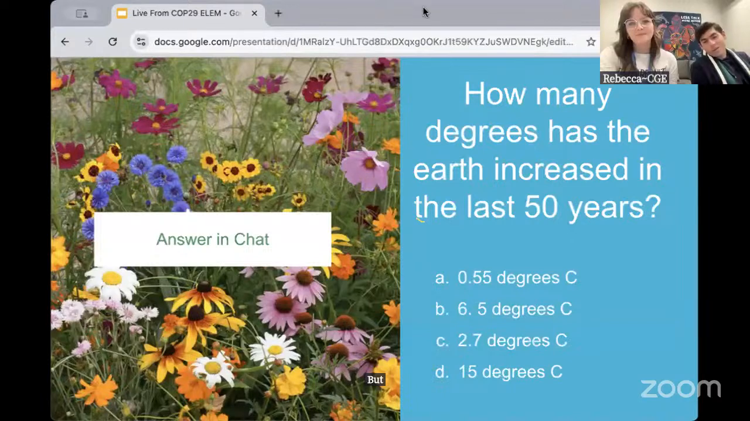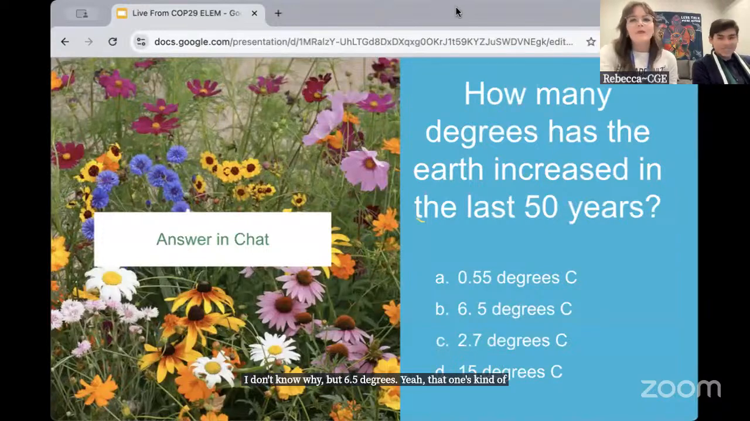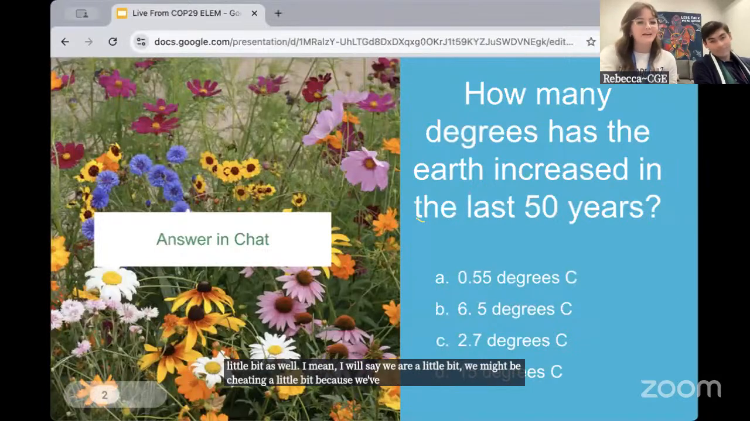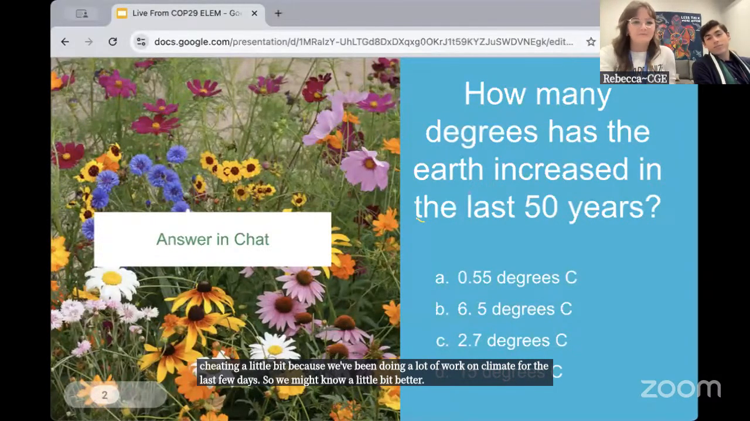I think I will go for the B. I don't know why, but I'll say 6.5 degrees. Yeah, that one's kind of calling to me a little bit as well. I will say we might be cheating a little bit because we've been doing a lot of work on climate for the last few days. So we might know a little bit better. All right, Farah, are we ready to give them the answer, do you think?